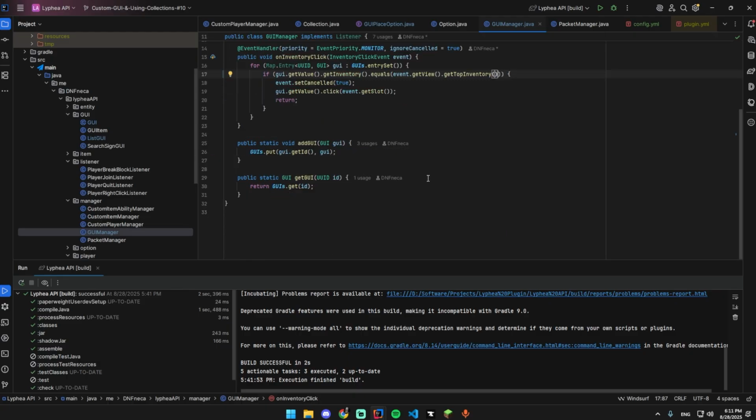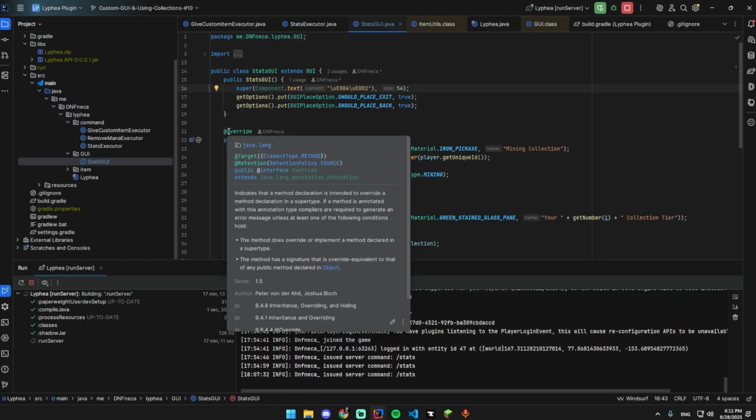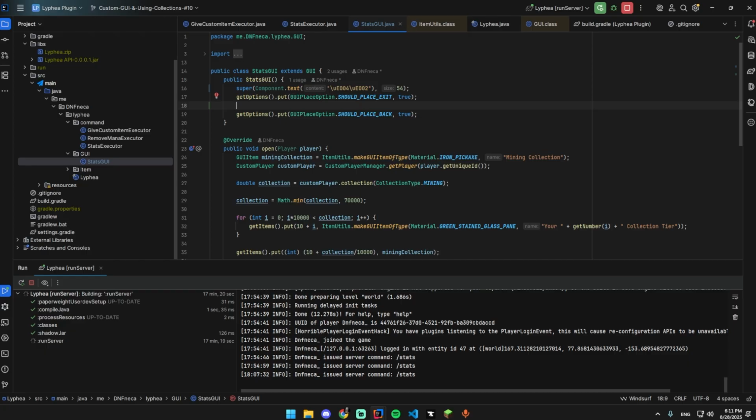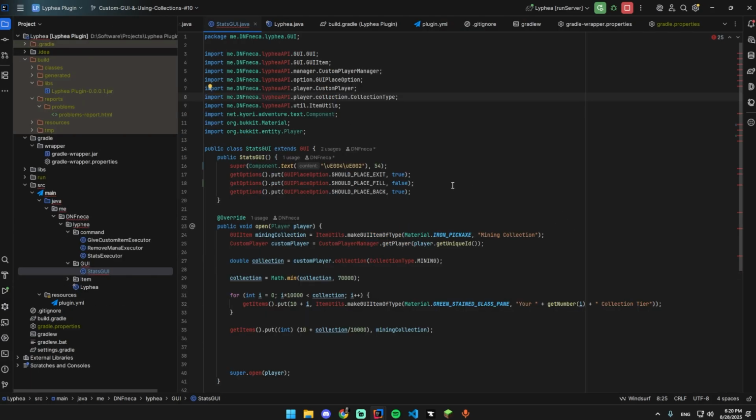Now we're going to go to the front end part. Okay, here we are. In the main plugin, over here, we're going to add get options and put should place fill to false. The one thing I forgot to say is, of course, we should compile the API and put it over here into libs and reload this project. So let's do that. Okay, so there we go.